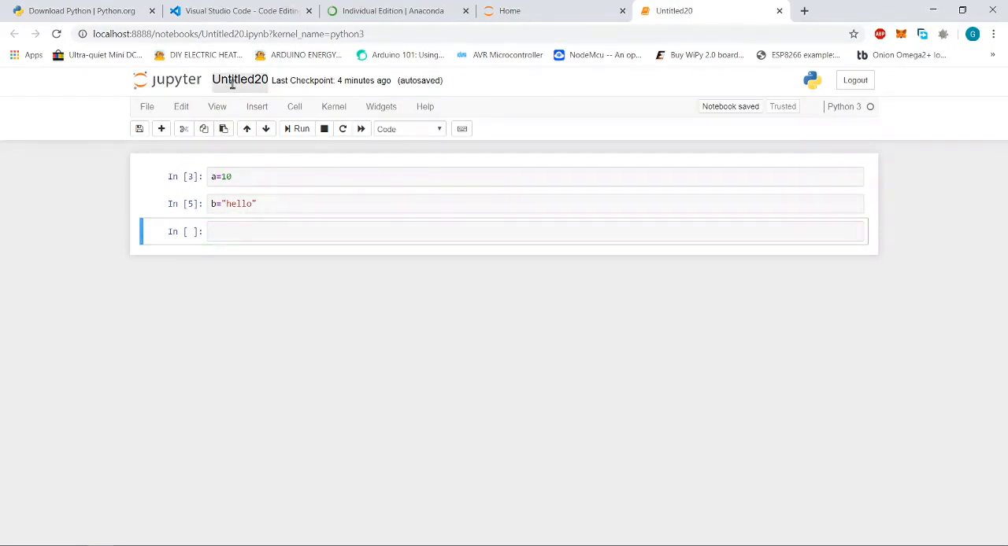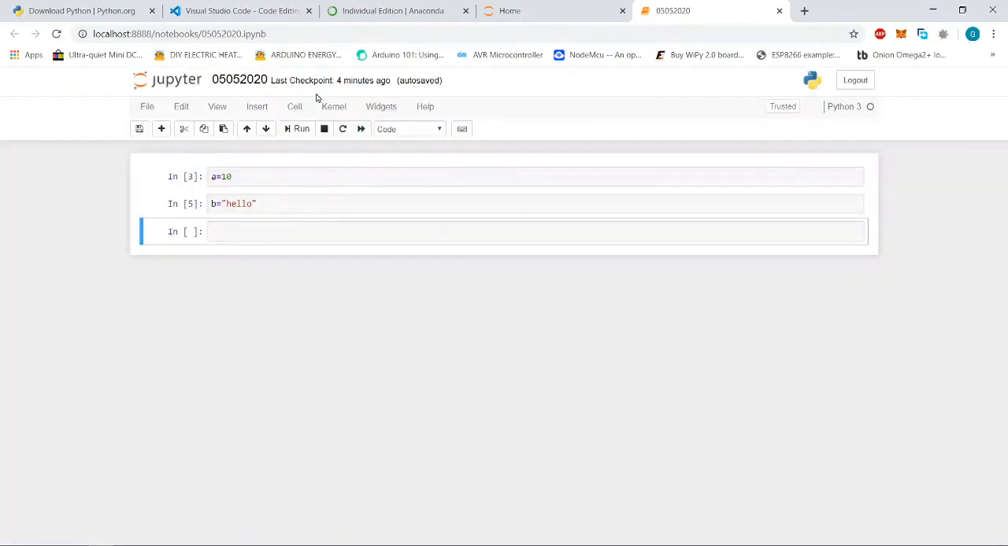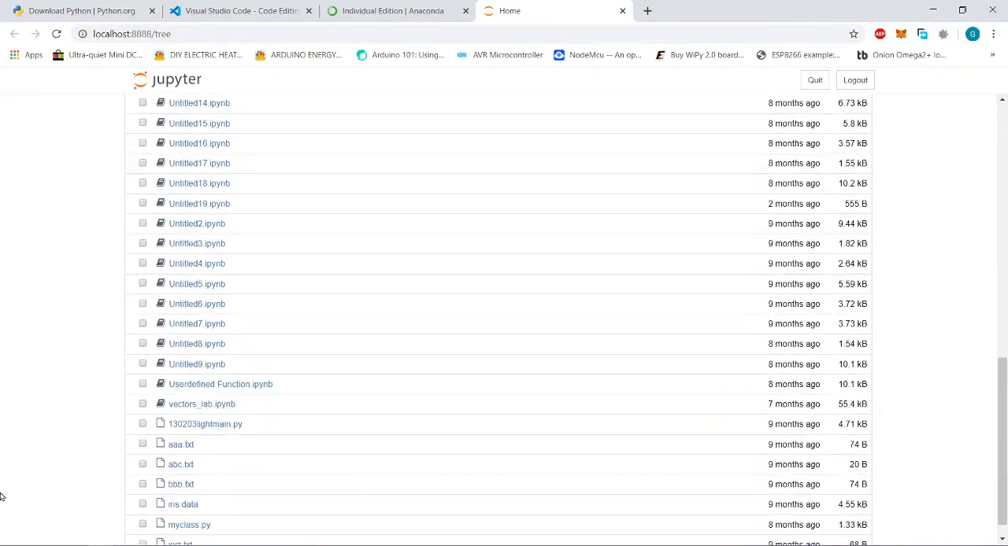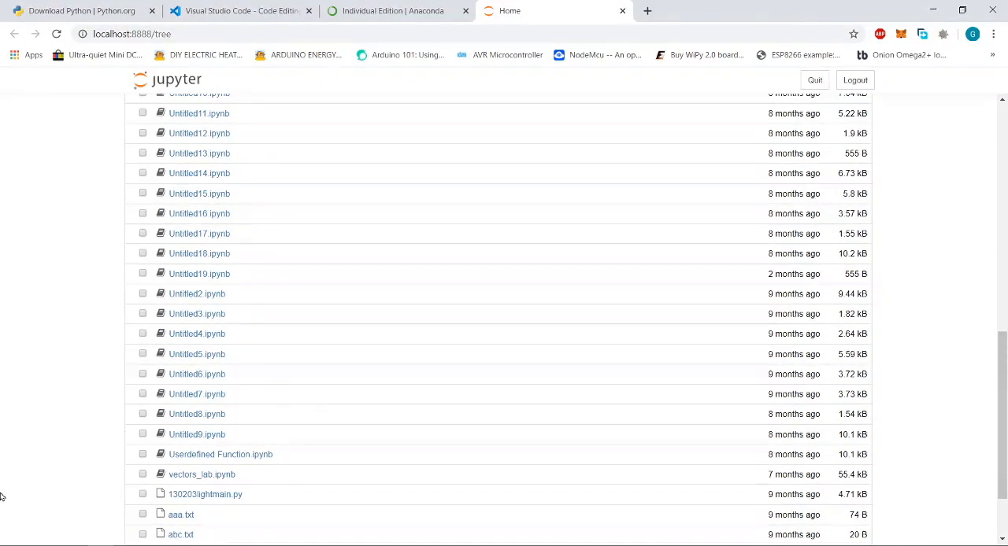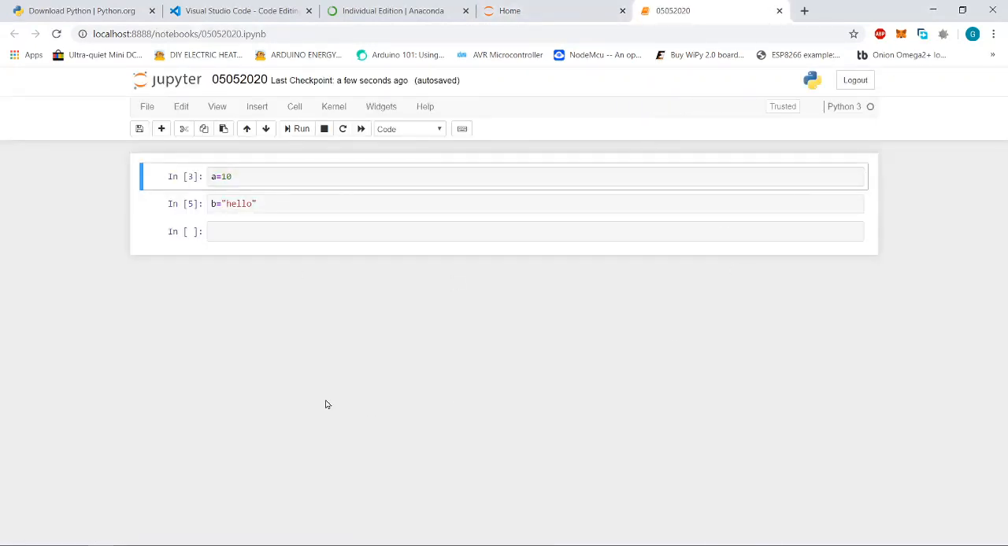Now here if you want to change the name of the file, you can change it. Let's put today's date, 0505 2020. So rename. Okay, it is saved now. Now let's say we close it. In future, if you want to open it again, let's say you want to see the previously stored file, here it is. If you click on it, you will have your entire file.